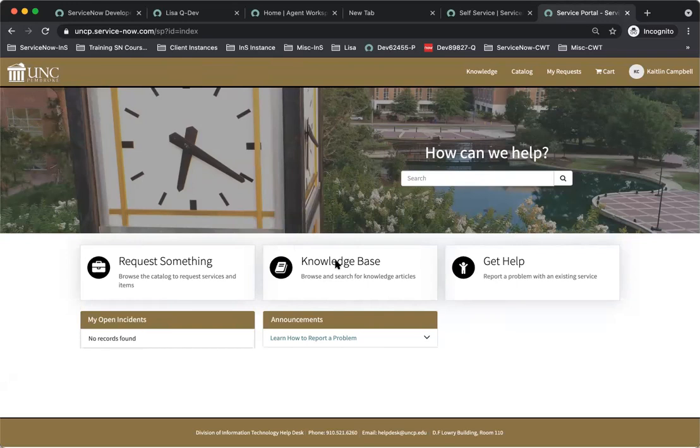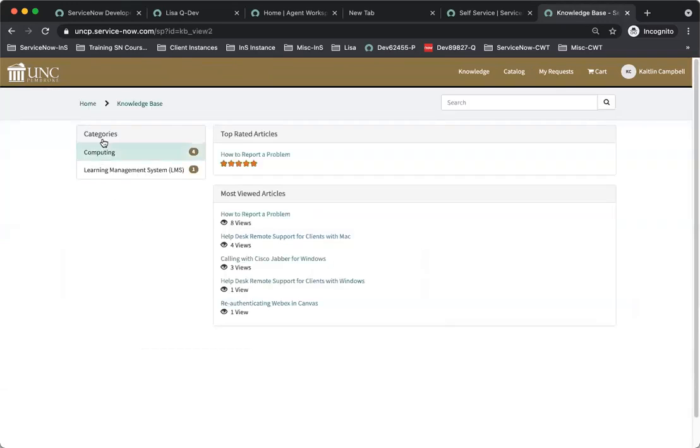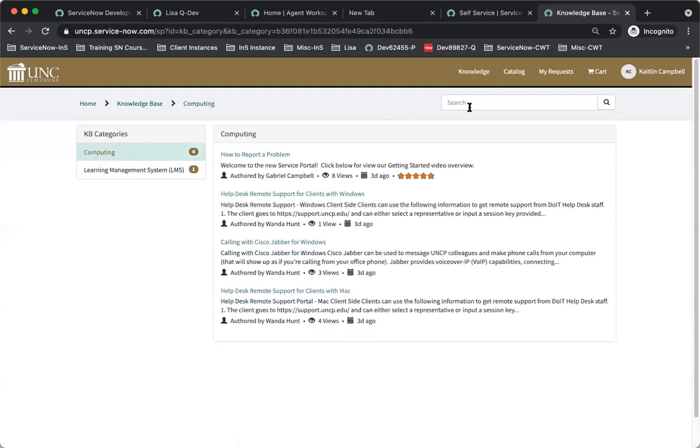If I go into the knowledge base, you can see here it has categories. The structure looks just like the service catalog, and there will be more and more categories as knowledge articles continue to be built. You can see there are 4 knowledge articles within the computing category, and 1 article within the learning management system. I can browse through them by category, or I can use the search engine exactly the same way as if I was in the service catalog.